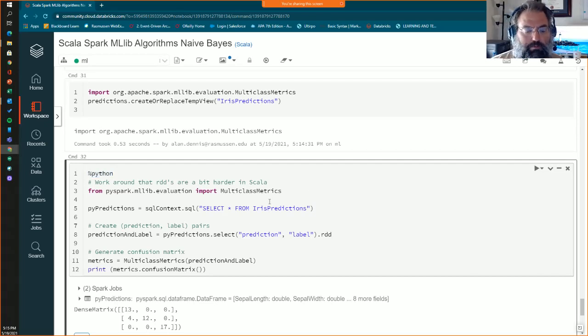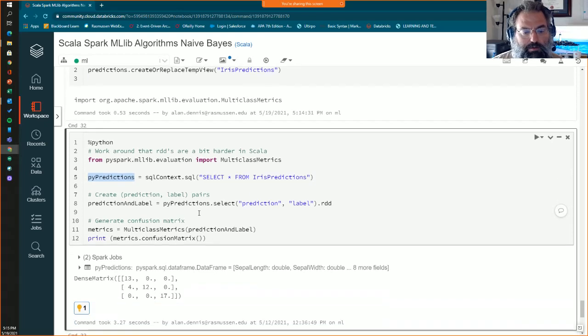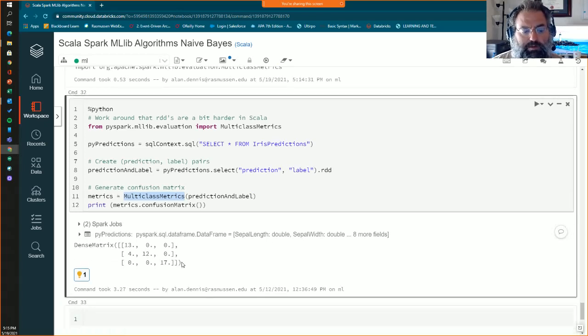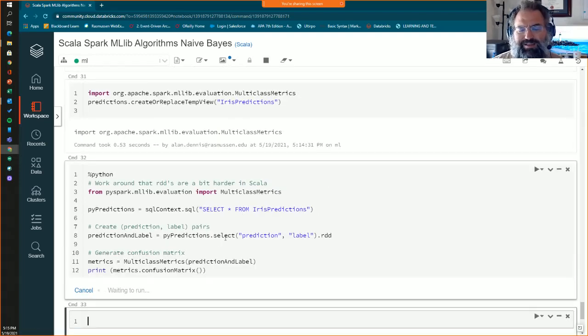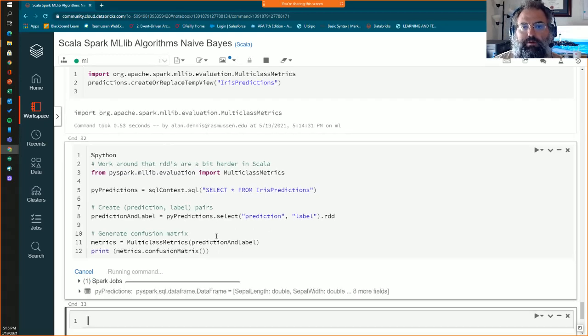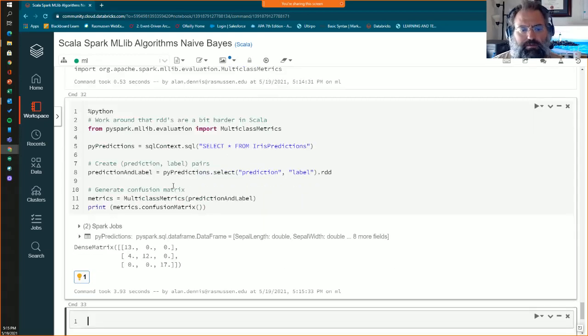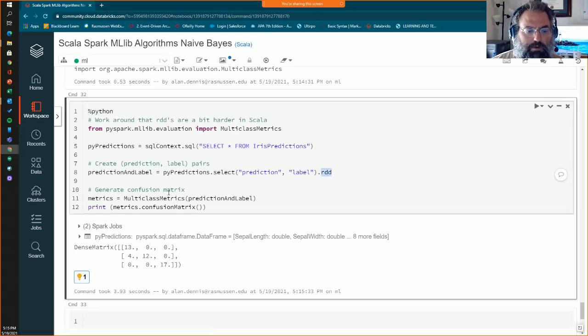And so what we're doing is we're inside of Python creating a data frame that is the predictions, and then we're going down to the actual RDD level here because we need to in order to do this confusion matrix, because the confusion matrix is something that's only available on this multi-class metrics library for whatever reason. So that's the reason for all this last little bit, is that we want the confusion matrix. You can't seemingly do it inside of Scala, but you can do it inside of Python. And it's not that you can't do it inside of Scala. You probably could, but you'd have to go down to this RDD level and find the multi-class metrics and so on. So that's the point of this.